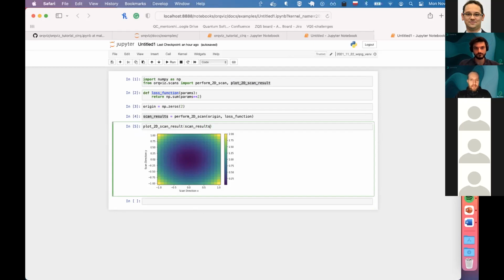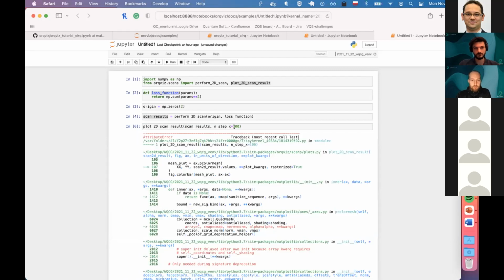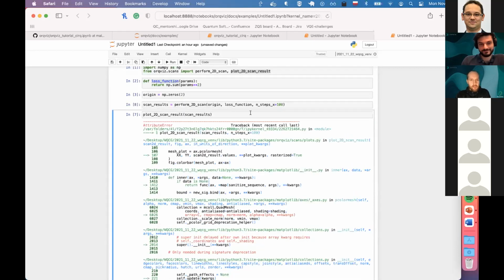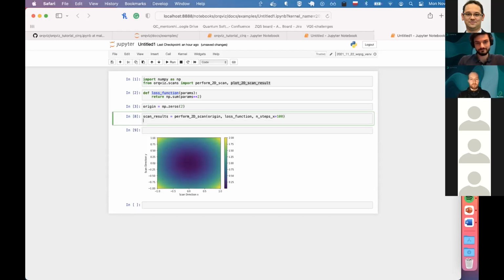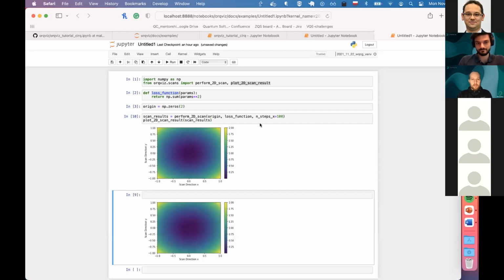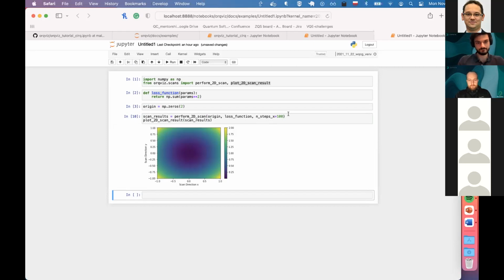But one thing we can do is increase the resolution. Oh yeah, thank you, I was surprised. So now we need to redo the scan, right? And after we redo the scan, we can plot it. And as you can see, we are getting the same picture with better resolution, which is nice.